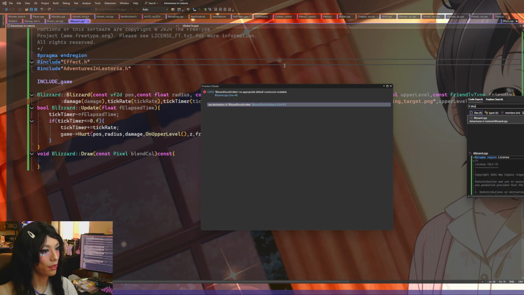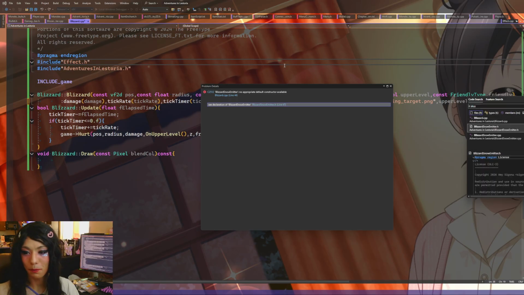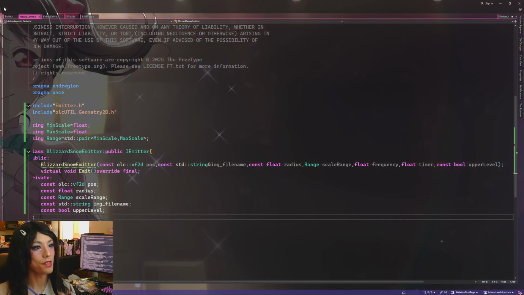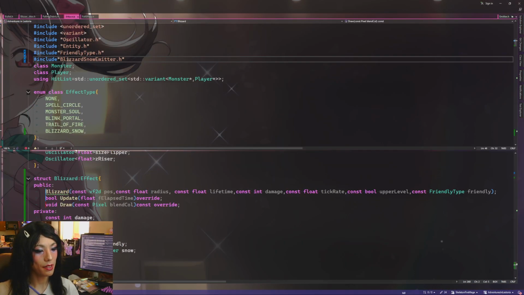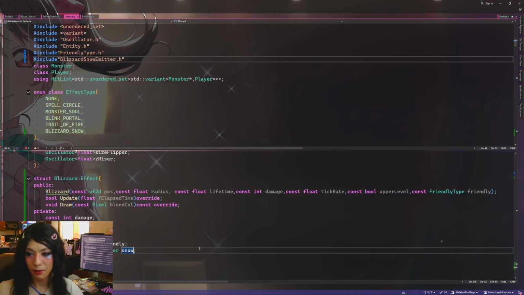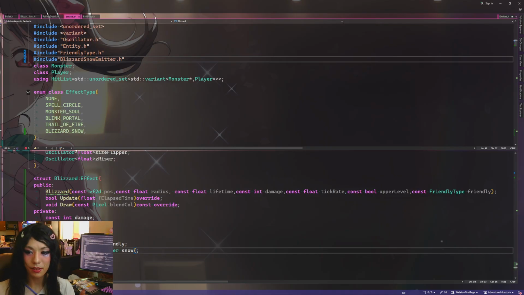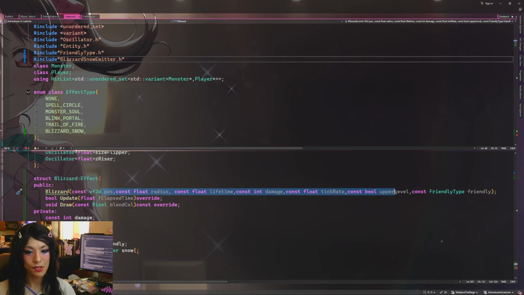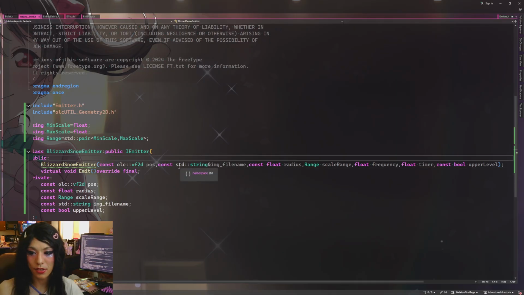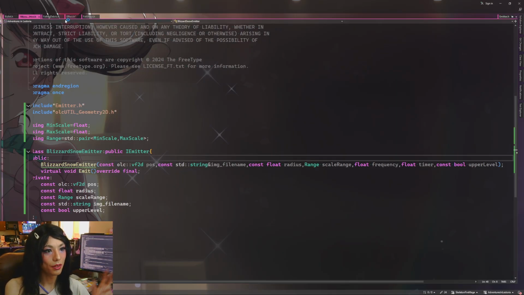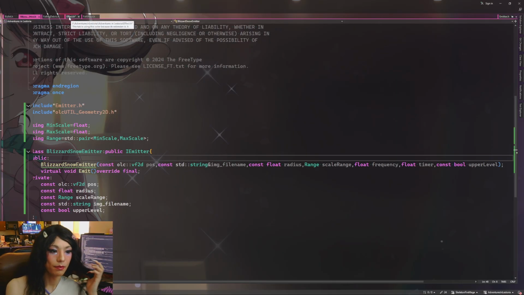Blizzard Snow Emitter. Oh, because it wants to be default initialized. That's right. So we need to... we either throw it onto the heap, or we actually initialize it here, which we kind of can't, because it depends on some of the parameters here. So we do have to define a default constructor if we want to use it in this way, or put it on the heap.